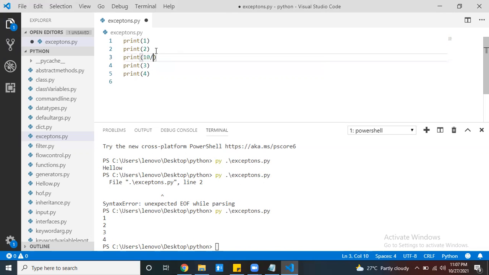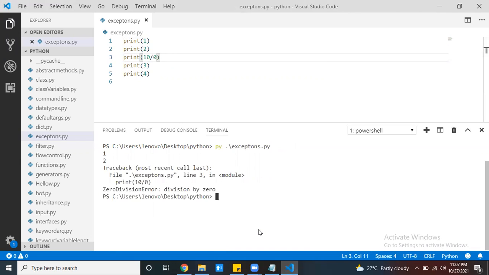Now if I write a piece of code like this: 1, 2 executed, then 10 by 0 throws an exception at runtime, a ZeroDivisionError. After that, these two statements are not executed. That means from start to end, it was not fully executed. At line number 3, my program terminated abnormally. This is called an abnormal termination.